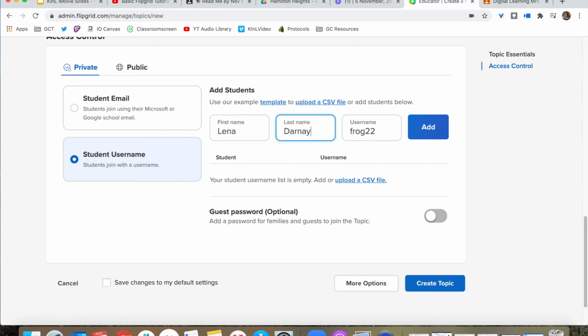I can add these either one at a time for my class if I have a small number, or I can download this CSV file template and then upload that so that it takes a little less time and I have it on file for later. Now, the CSV file is an Excel file, so you will need to have Excel on your computer. If you're using a Chromebook, it will translate into a Google Sheet, and then you can still use the CSV file upload.